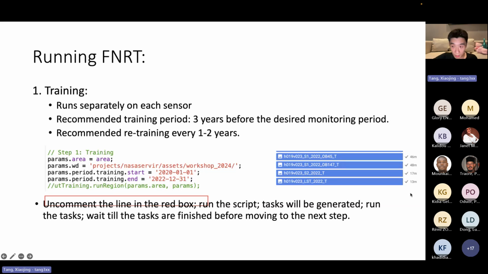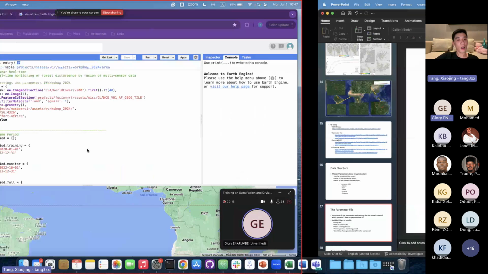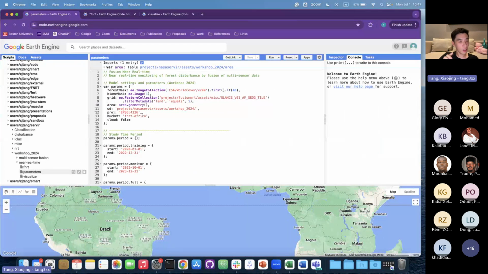Sorry, what was that? Will there be need to change the buckets also? You mentioned in what you showed us the scripts, there is a point where you mentioned the bucket, FNRT Africa. That's the name of the bucket. Will it need to be changed? Okay, yeah, that's a good question.